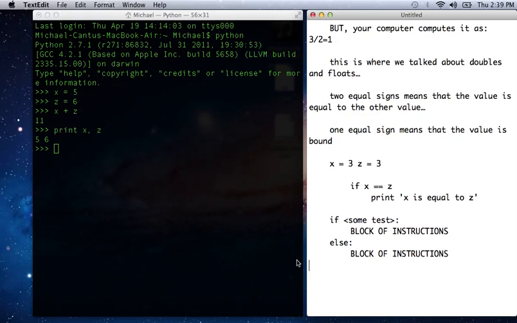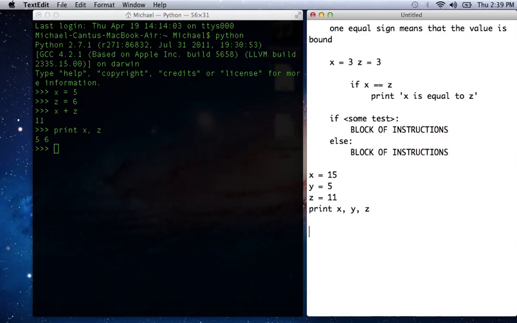Now, what I want to talk to you about is the indentation way that you're going to be doing this. And this is very important. You need to see how your language works. So we're going to say x equals 15. In this case, we're going to say y equals 5. And we're going to say z equals 11. And then we're going to say print x, y, z. That's what we did yesterday. What's going to result right here is we're just going to get 15, 5, and 11, and you can try that in Python with each of these on a separate line.